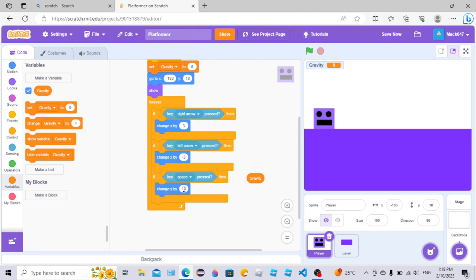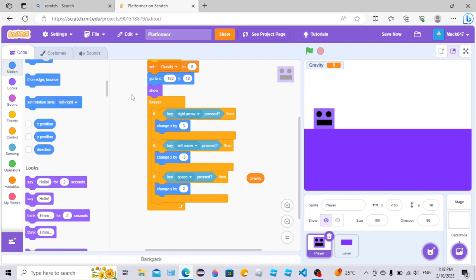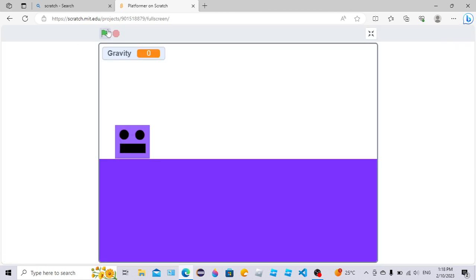We can change Y by how much when we jump. How much do we want to jump by? We can jump by, let's go 2, positive 2. And then we can get another change Y. Make sure it's change, not set. Get another change Y, and instead make this -2. So if we play this right now, full screen mode if you want to, and we press space.